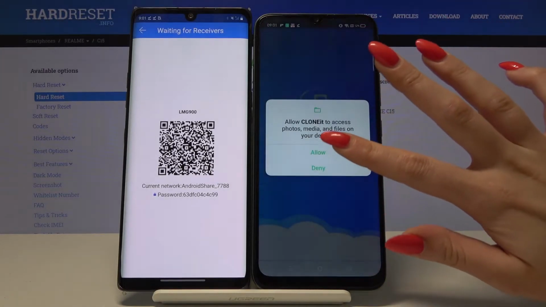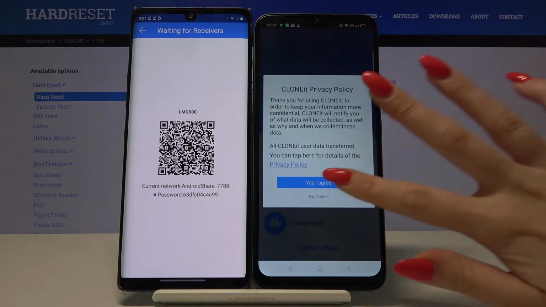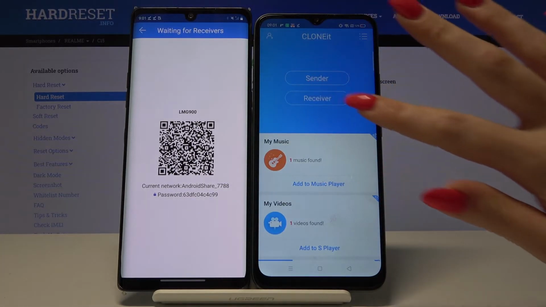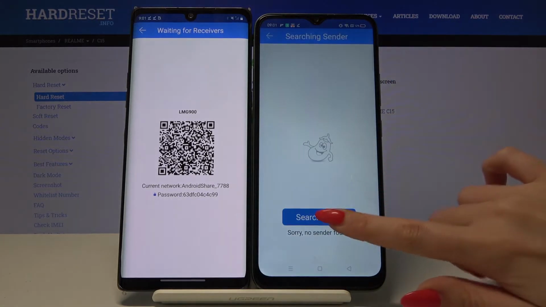Click Allow. Agree. And go with Receiver because I want to receive all of my files. Also give access to location and search.